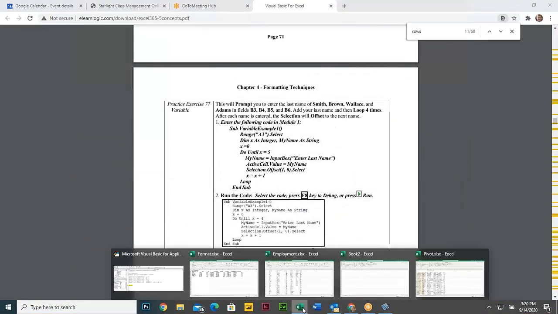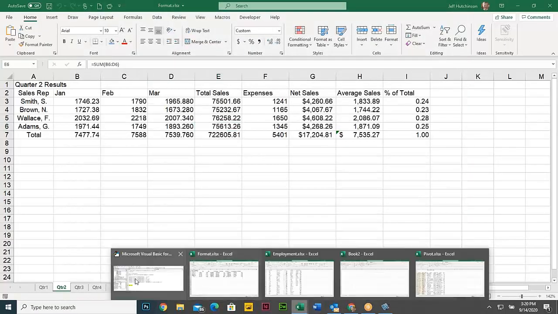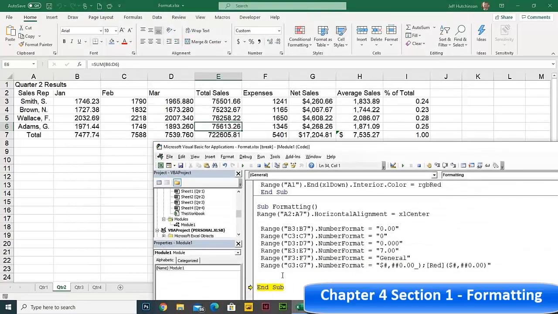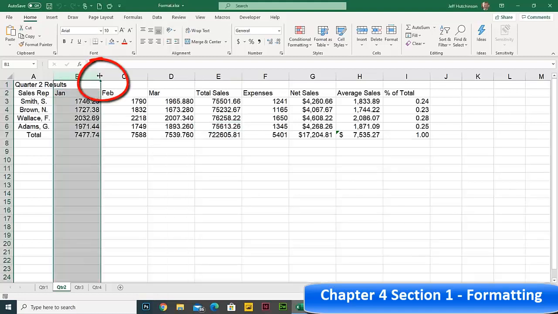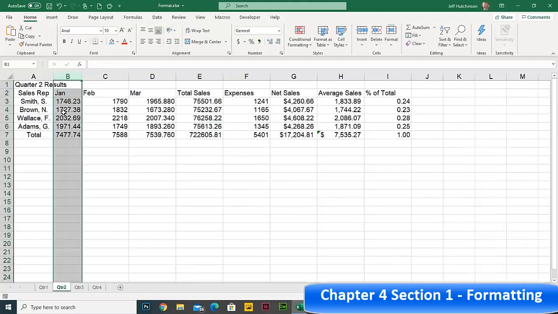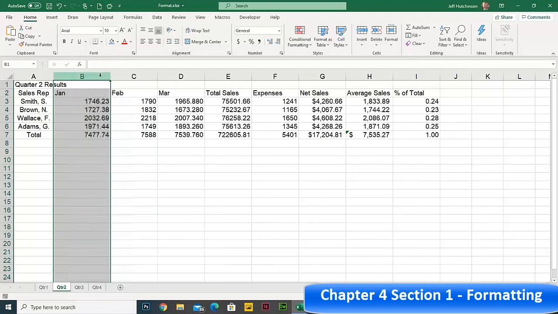So let's come back over to our format sheet, and I can autofit this here, and I double click right here. See how it collapses it, and that's the autofit feature. So we're going to autofit all of these columns up on top.